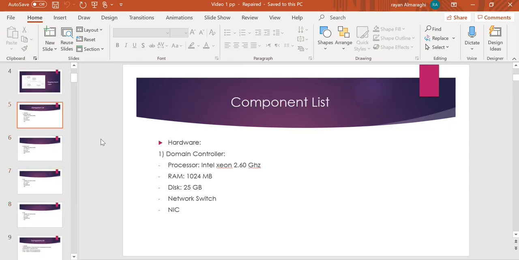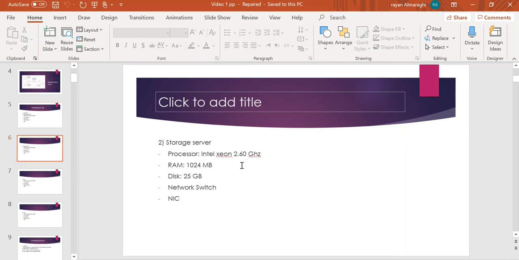For the domain controller, the processor is Intel Xeon 2.60 gigahertz, and the RAM is 1024 MB. The disk is 25 GB, and it has a network switch and a network interface card. For the storage server, the hardware is the same. For PC1, the processor is the same, the RAM is the same, but the disk is 20 GB. And for PC2, the same: disk 20 GB, RAM 1024 MB, and processor Intel Xeon.